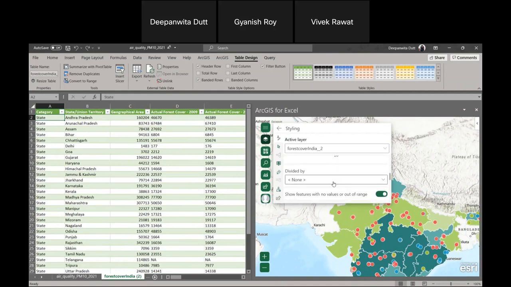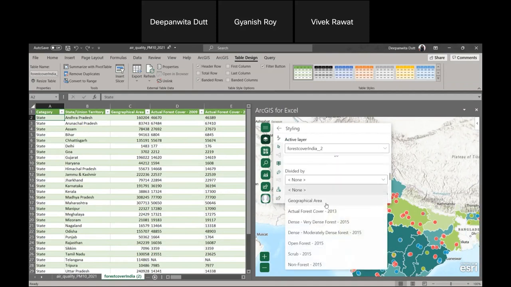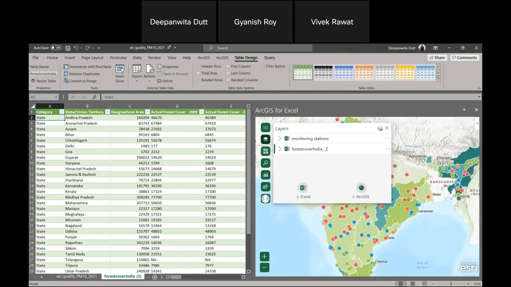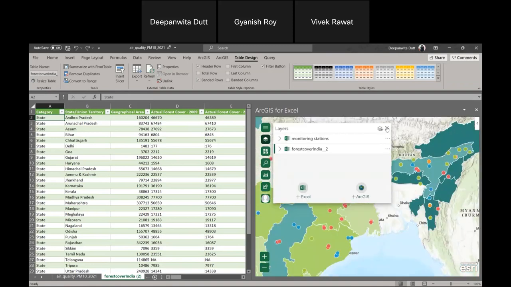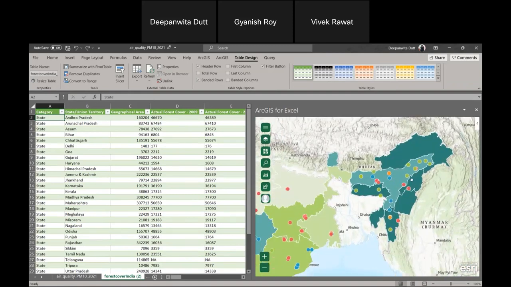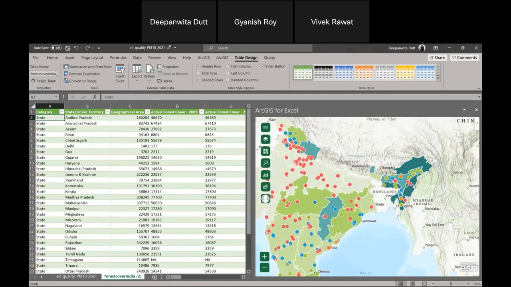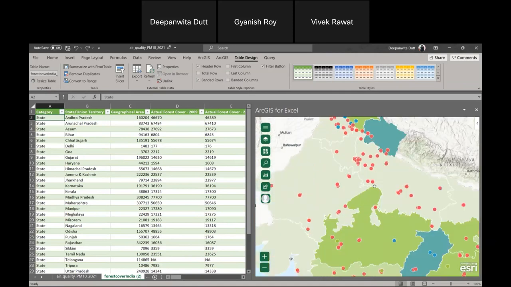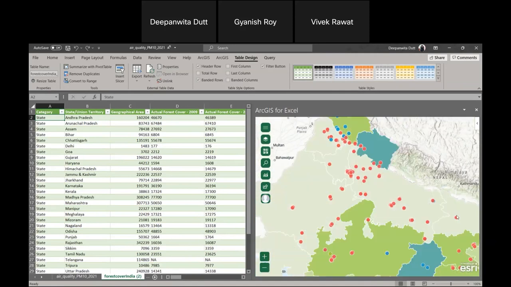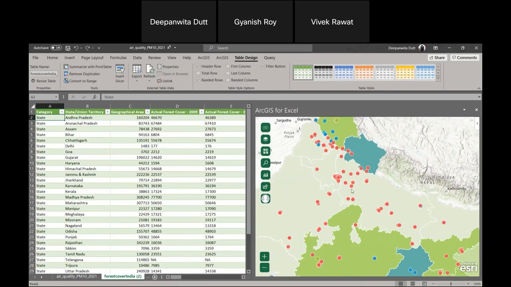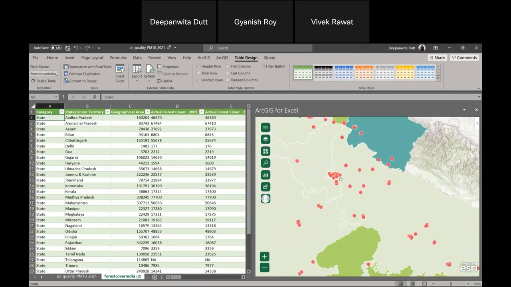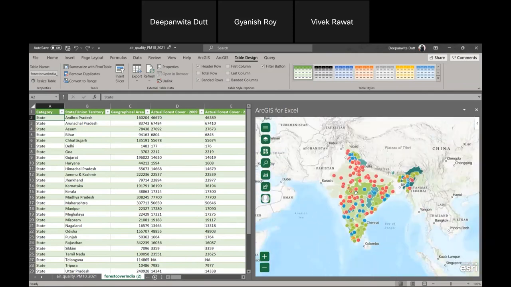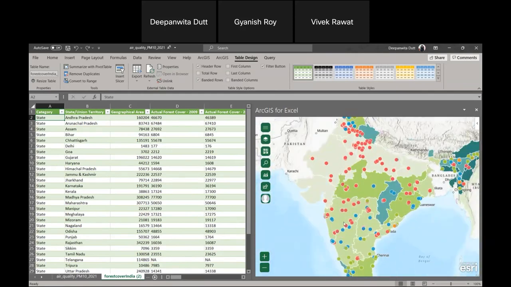And here you can divide this by the geographical area of the state to get a more accurate picture of how much the forest cover actually is. So here the northeastern states have a larger percentage of their geographical area covered in forests, and you can see that the air quality is also better. And here these states have a lower percentage of their geographical area covered in forests, and the air quality is also much worse. So you can correlate these layers.